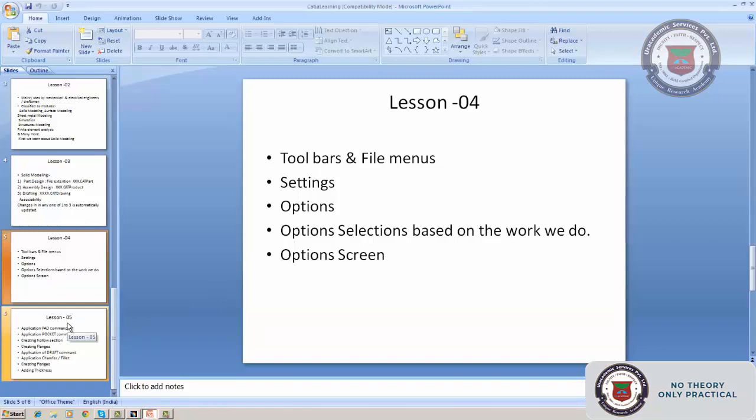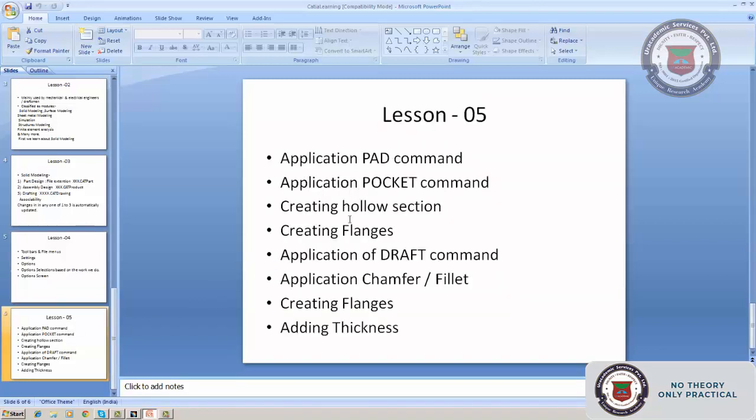And now in this class, we learn lesson number 5: application of pad command, application of pocket command, creating hollow section, creating flanges, application of draft command, application of chamfer and fillet, creating flanges, adding thickness. These are the things we learn in this class.